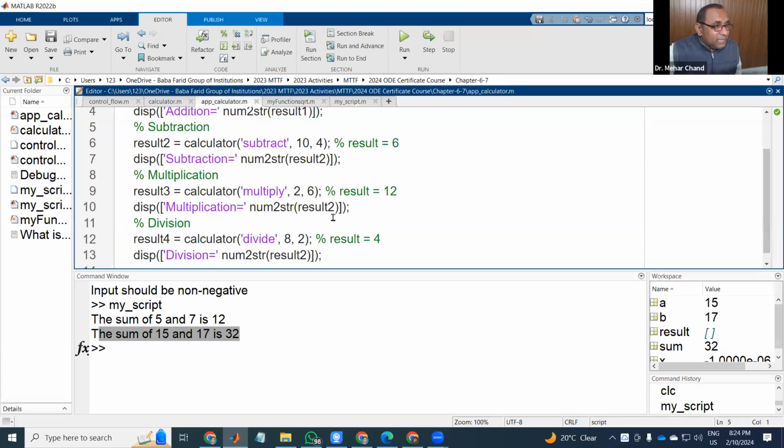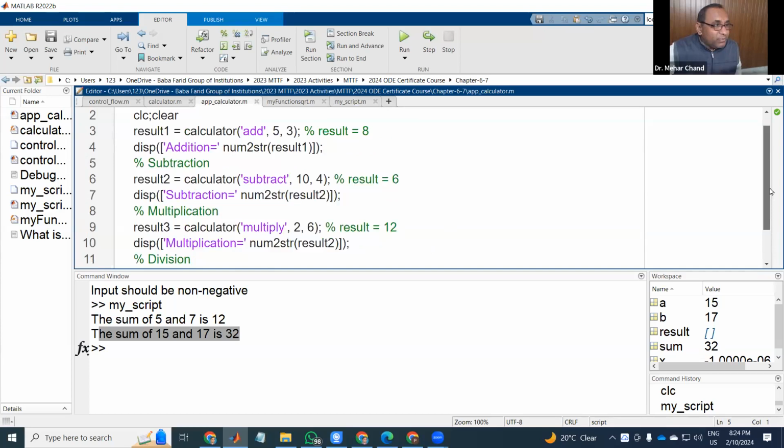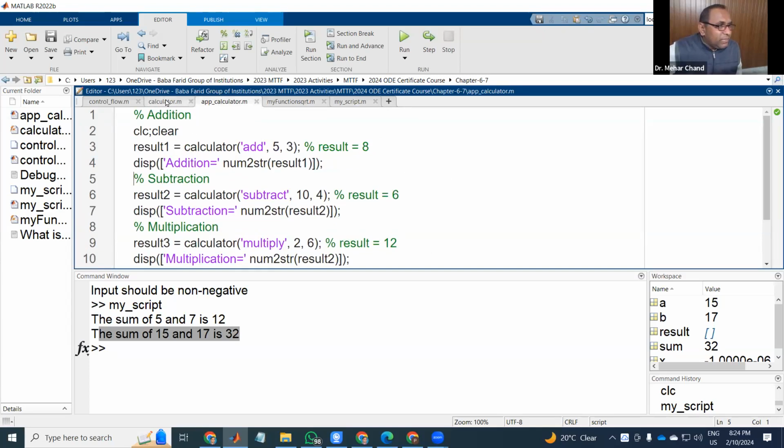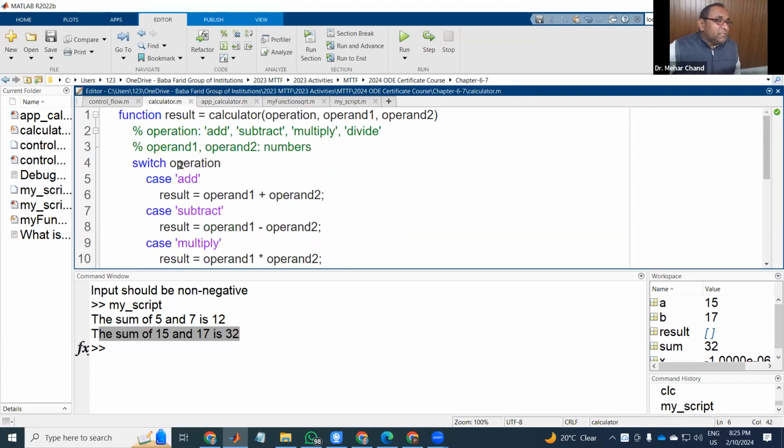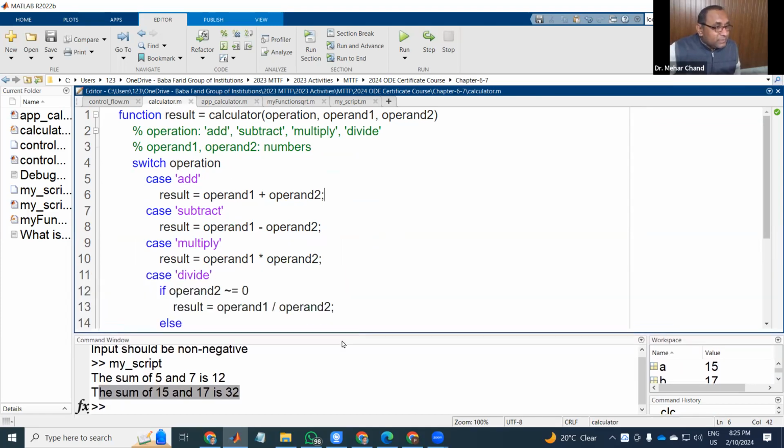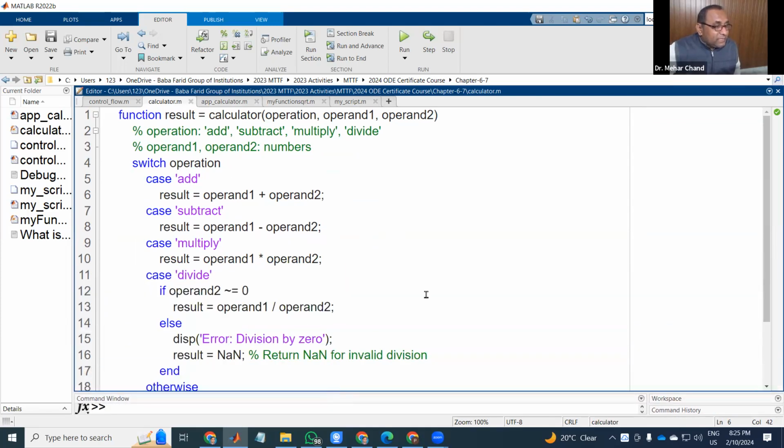And lastly, we have one more example at this place, which shows how to use the switch statement. By using the switch statement, we create one function at this place. See, you can check yourself. We create a calculator here, and here is the operation. At this place we have argument 1 and argument 2 for two inputs.